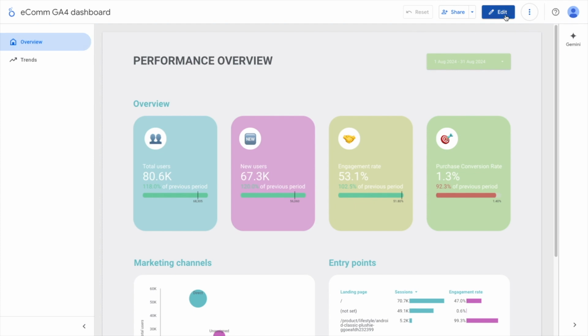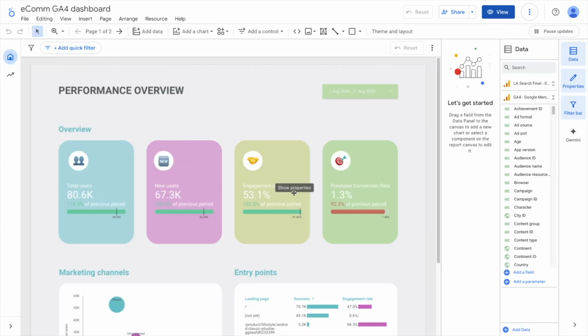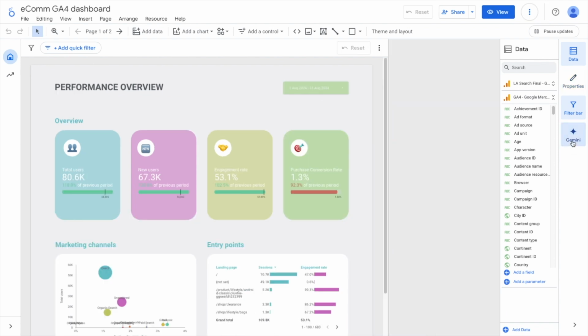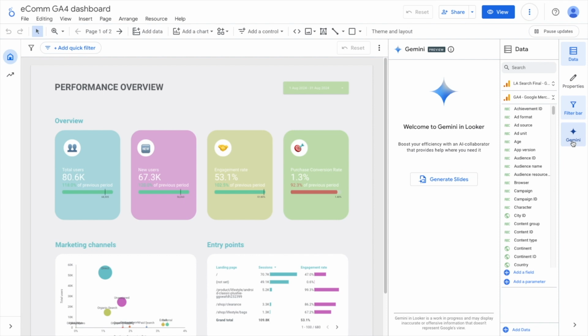You'll notice that when you are on edit mode, there is a column on the right side where you can see data, properties, filter bar, and Gemini. This last option is the one we need to click on to see how to generate the slides. If you don't see Gemini, it might be because you don't have it enabled. In that case, check out my video on the requirements to use it just in case you've missed any of the steps. Once we click on Gemini, you'll see the option to generate slides.